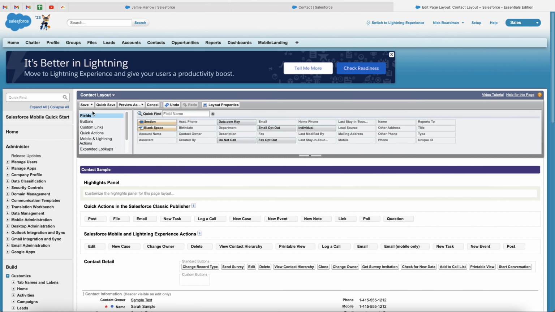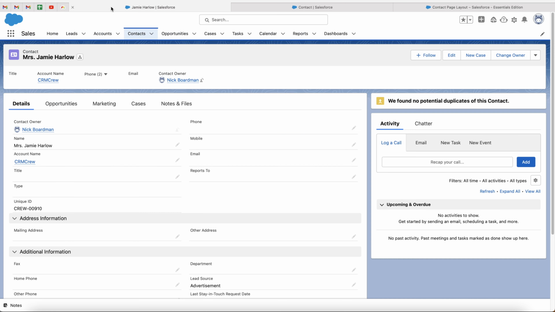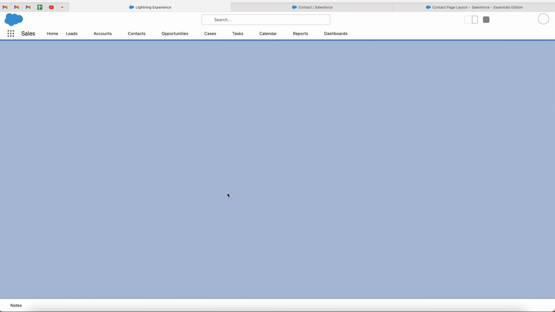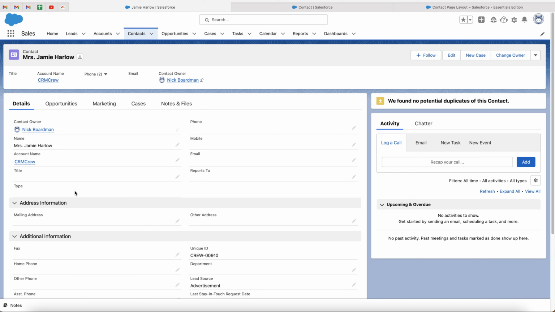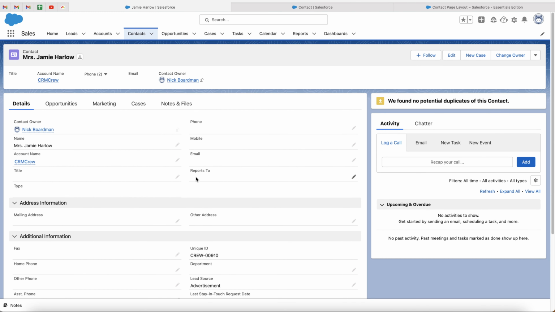Once you're happy, just go to the top and press the save button. This layout will then save and be updated. If I then head back to the contacts area, press the refresh button, you will see that it's now moved from here and is in the additional information, and the unique ID is populated, as you can see here. So hopefully this video has explained how to create a unique ID or an auto number, how to use the formatting setup, and then how to move it around the page to suit you and your business.